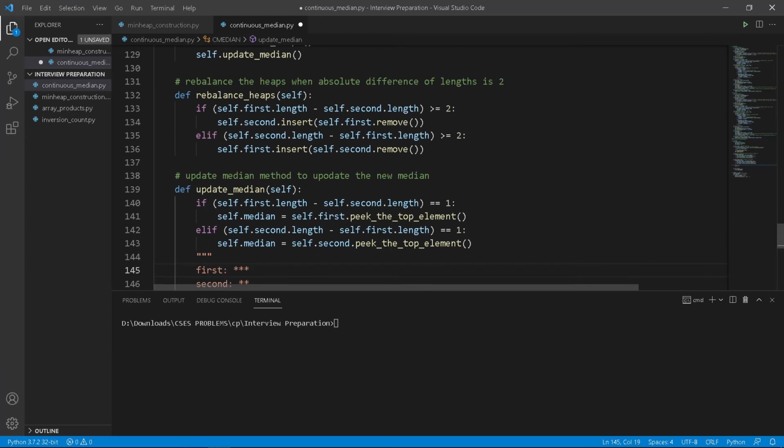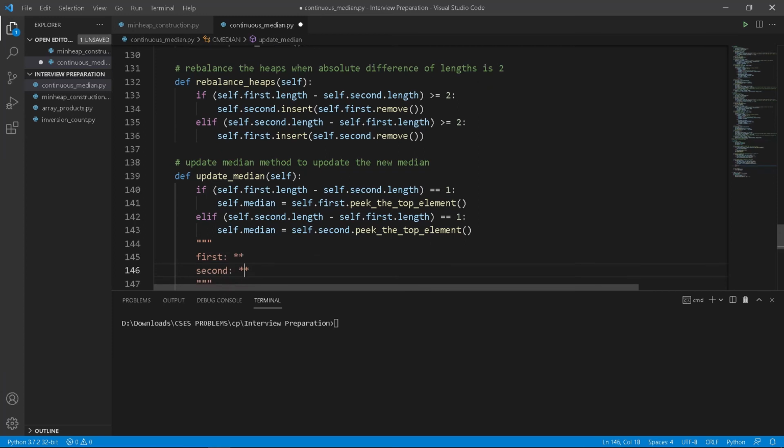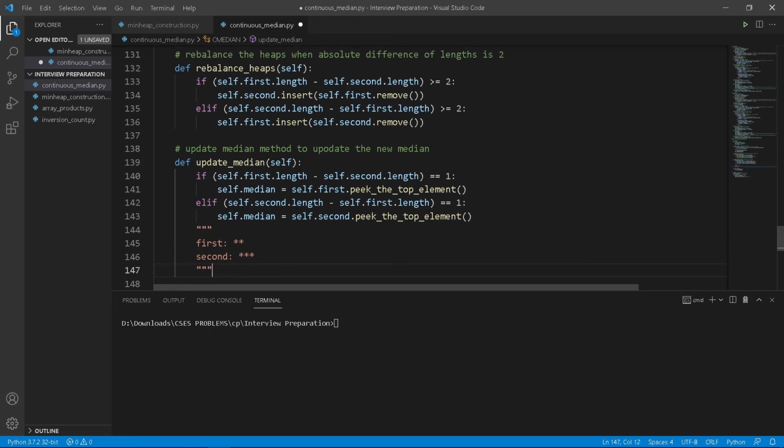So again, if the elements in first is maybe 2 and elements in second is 3, I can see that length of second half minus the length of first half, which is 3 minus 2, is 1. Then my median is the topmost element of second half, right? Which is the topmost element of the min heap part, right? I hope that's making sense.